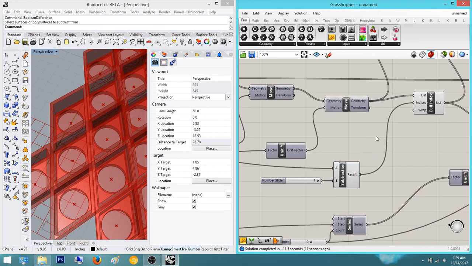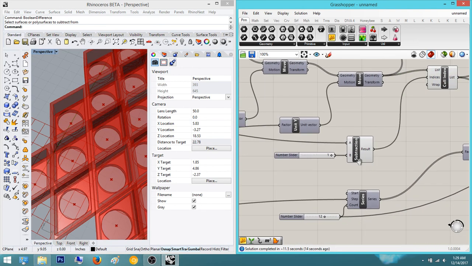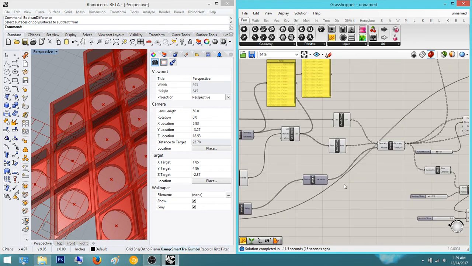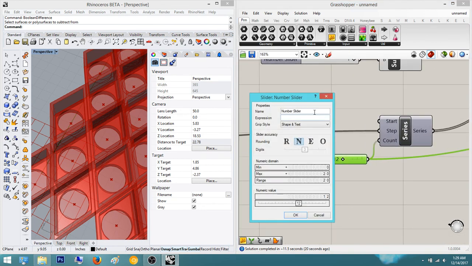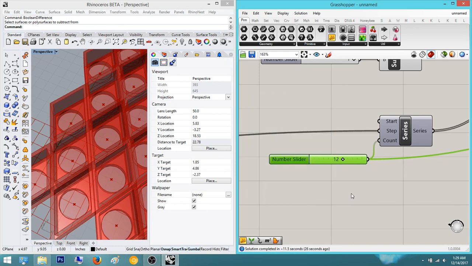This one is the col index, so I like to keep that. And this is number in y direction. So let's do that. Number in y direction. And click OK. Let it load again.